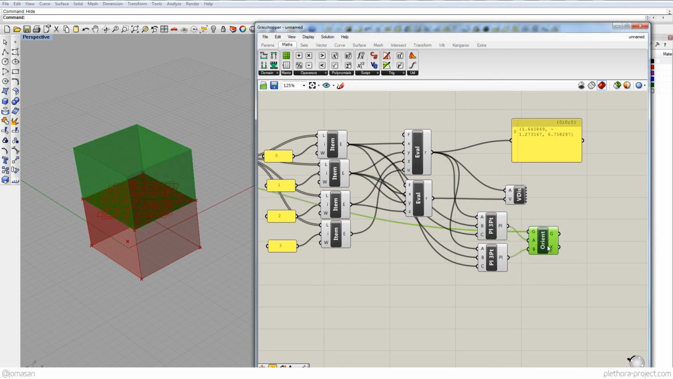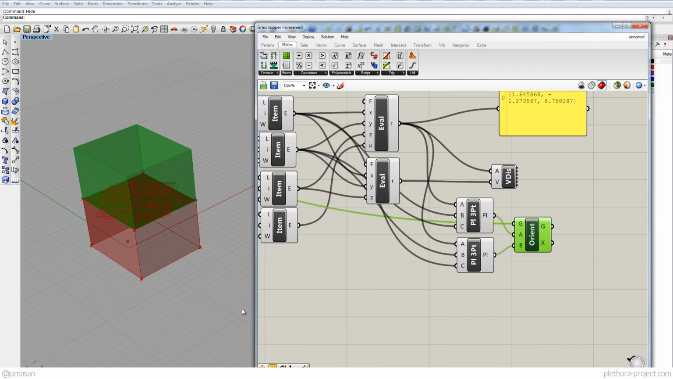So Orient, very powerful tool. And that's it for this one, and I'll see you guys soon.